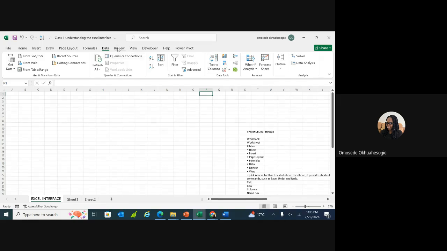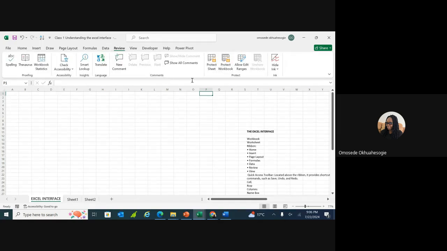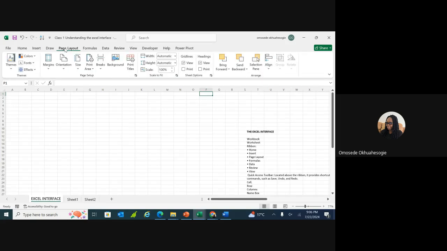If you go to review tab, you won't see data tools group again. You understand? If you go to page layout tab, you won't see data tools group again. These are the groups you will see in page layout tab. So I've explained that. I've told you the home.